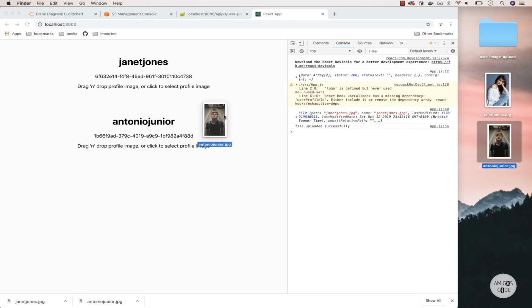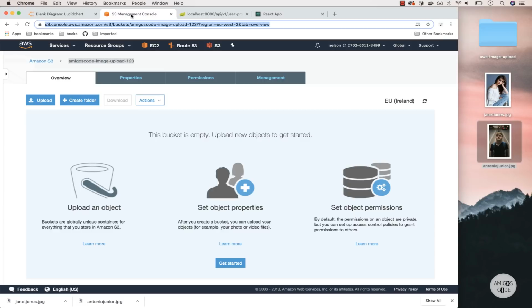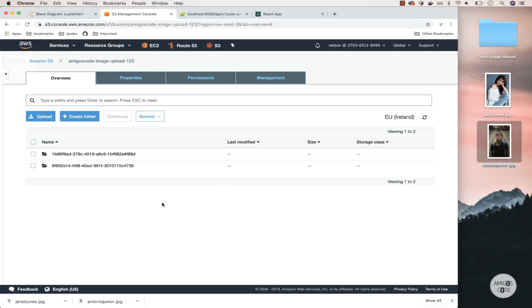So I'm going to grab the file, put it here, and just give it a second. There we go. File uploaded successfully. And now let's actually check the S3 bucket. So if I go to S3 management console and then refresh, and there you go.